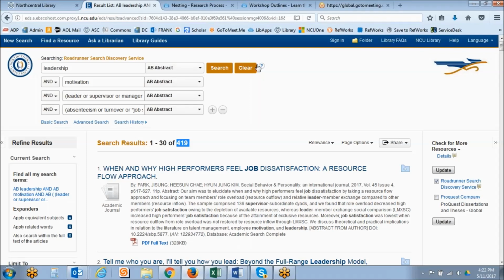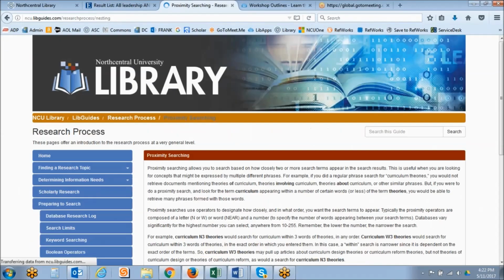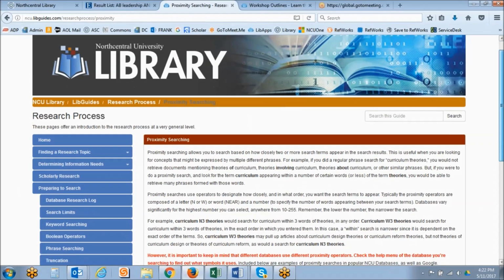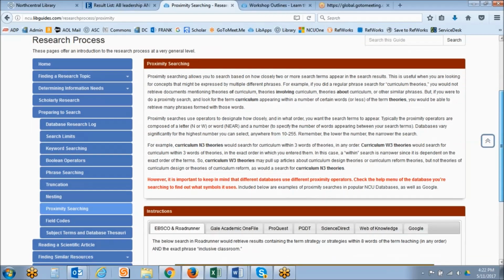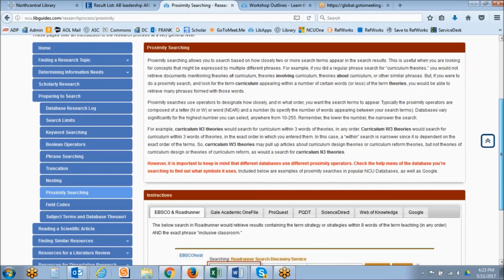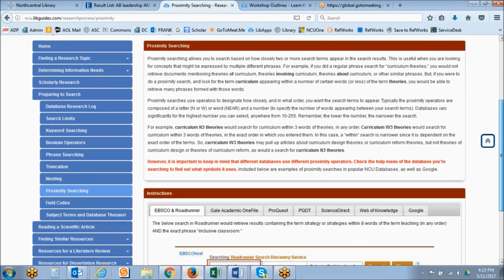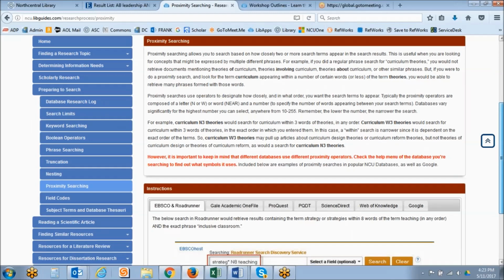Next, I want to talk about proximity searching. Proximity searching is a way for you to search for terms based on how closely they appear to one another in the particular article. So proximity searches use operators to designate how closely you want the terms to appear to one another. And we're definitely going to do an example.